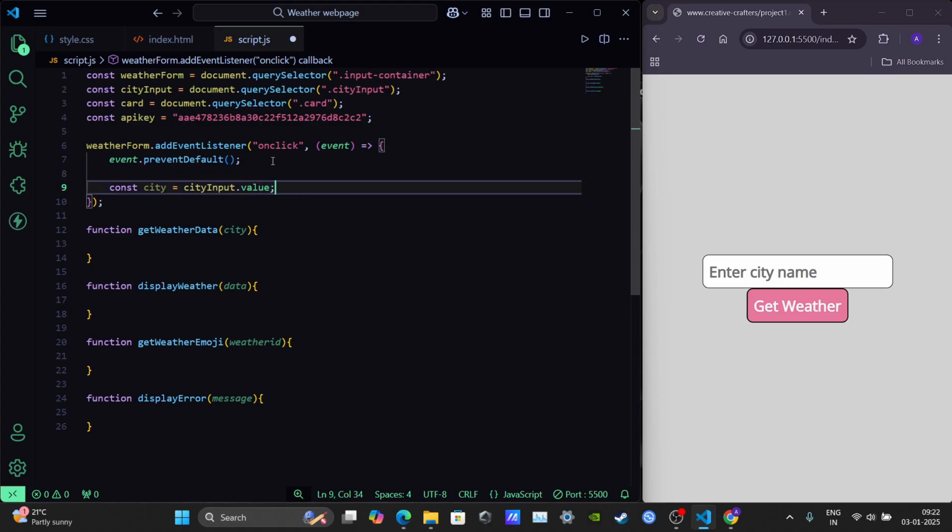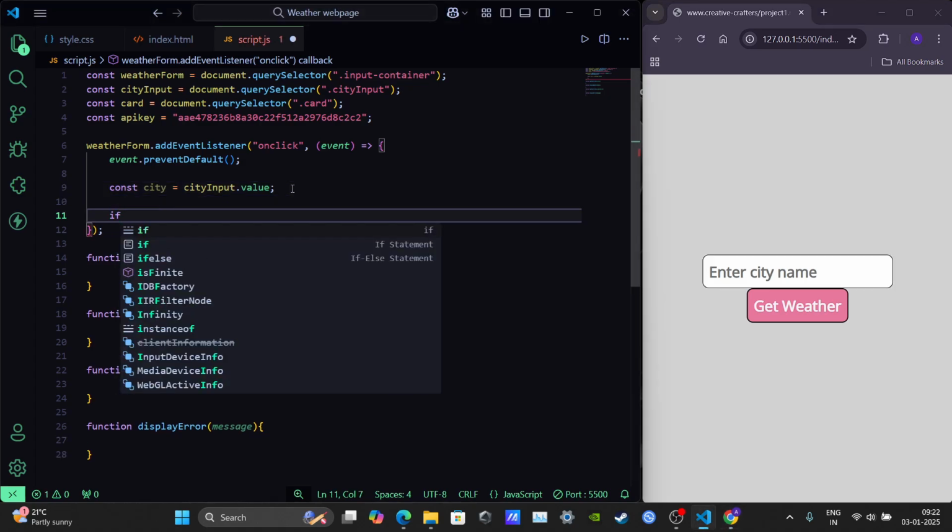Okay, we will be providing whatever the city input we get. Even if you enter Delhi, even if you enter Kolkata or anything, all the values you enter will be given to this const city, and this city variable we will pass to the get weather data. Hope you understand.